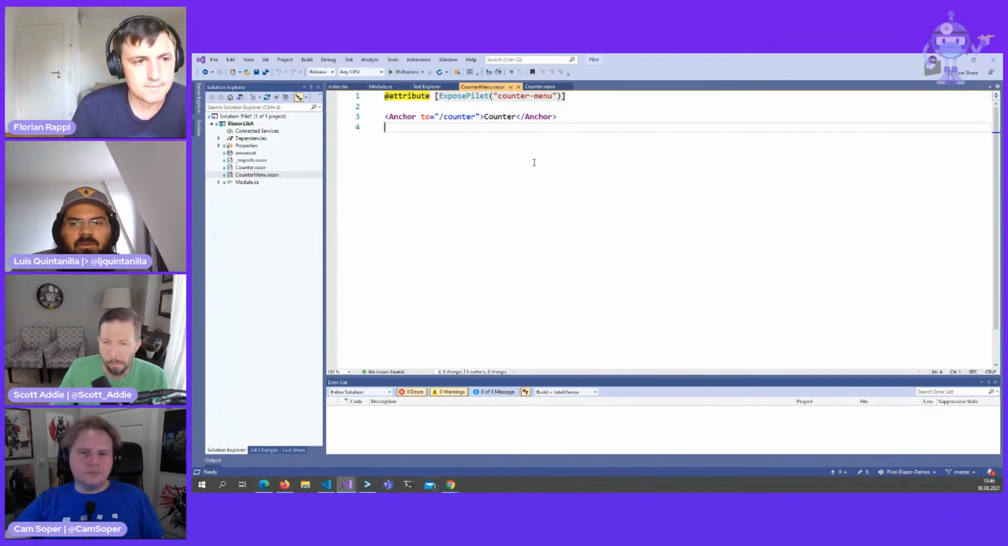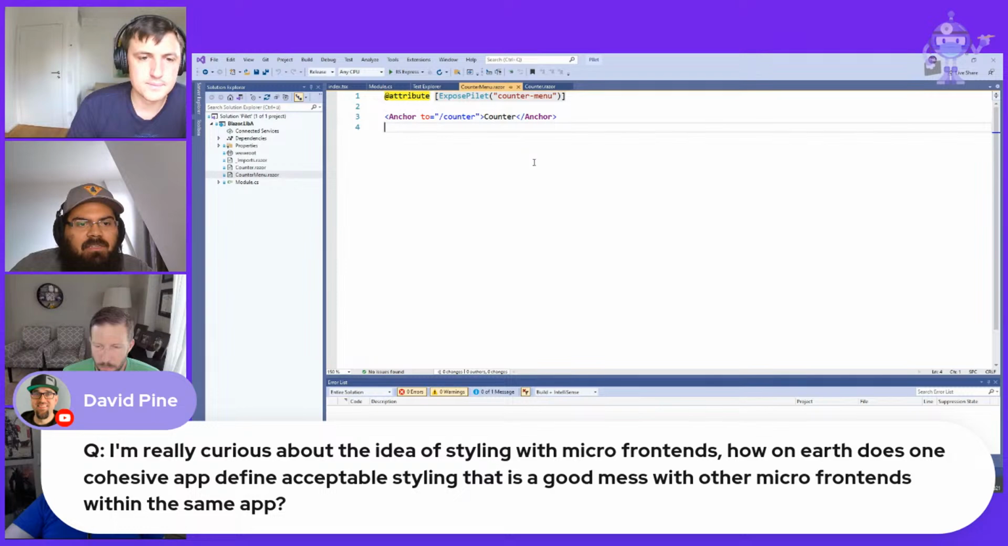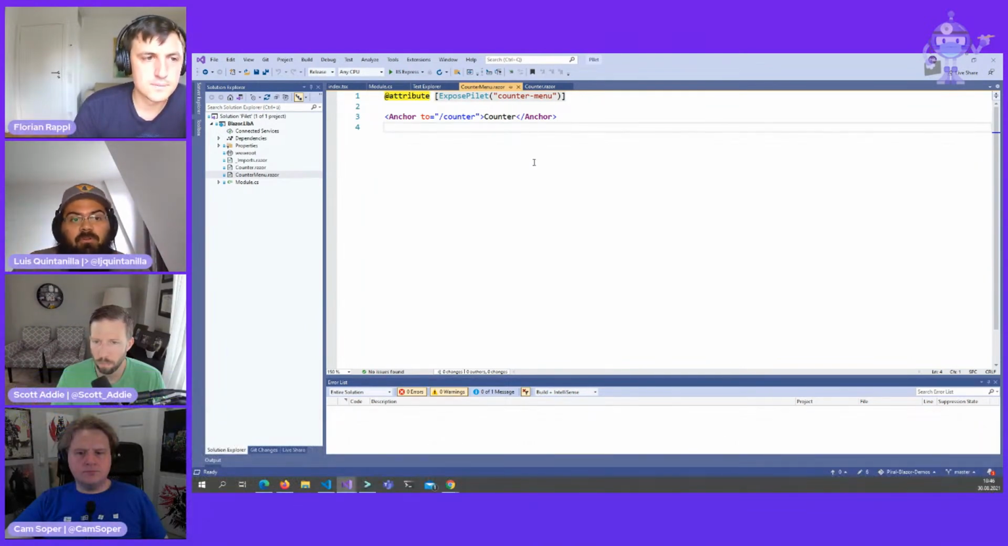Talking a little bit more about styling, this was a question that came up very early from David Pine here, which he asked, curious about the idea of styling with micro frontends. How does a cohesive app define acceptable styling with other micro frontends within the same app? So even though with this micro frontend approach you're letting each team implement their own part of the UI, I would assume that there needs to be some sort of agreement in terms of what that UI should look like and how you're going to keep it consistent across frameworks.